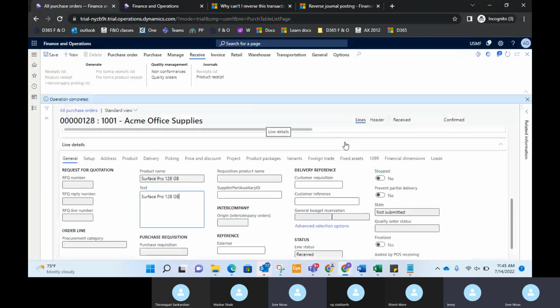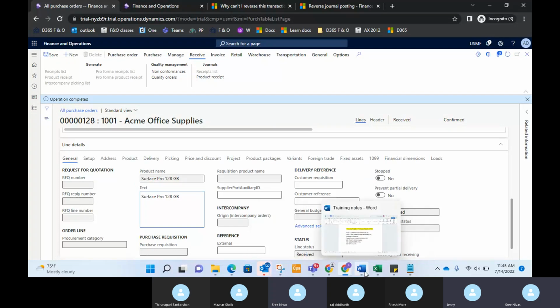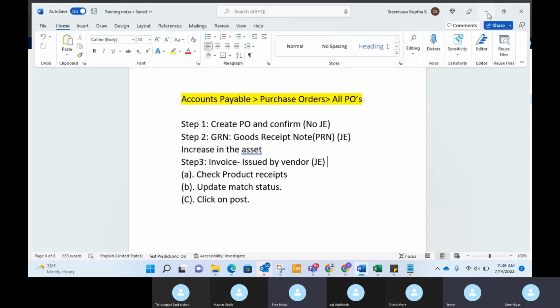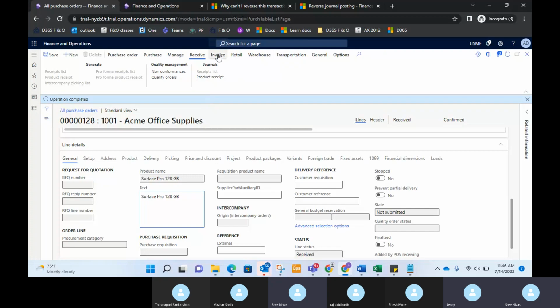So, what is the next step? We have received the goods, and then immediately we have sent confirmation also to the vendor, right? So he'll be issuing an invoice with all the details. The moment you receive an invoice, you'll have to register that invoice in our records. Then click on the next step, that is invoice.